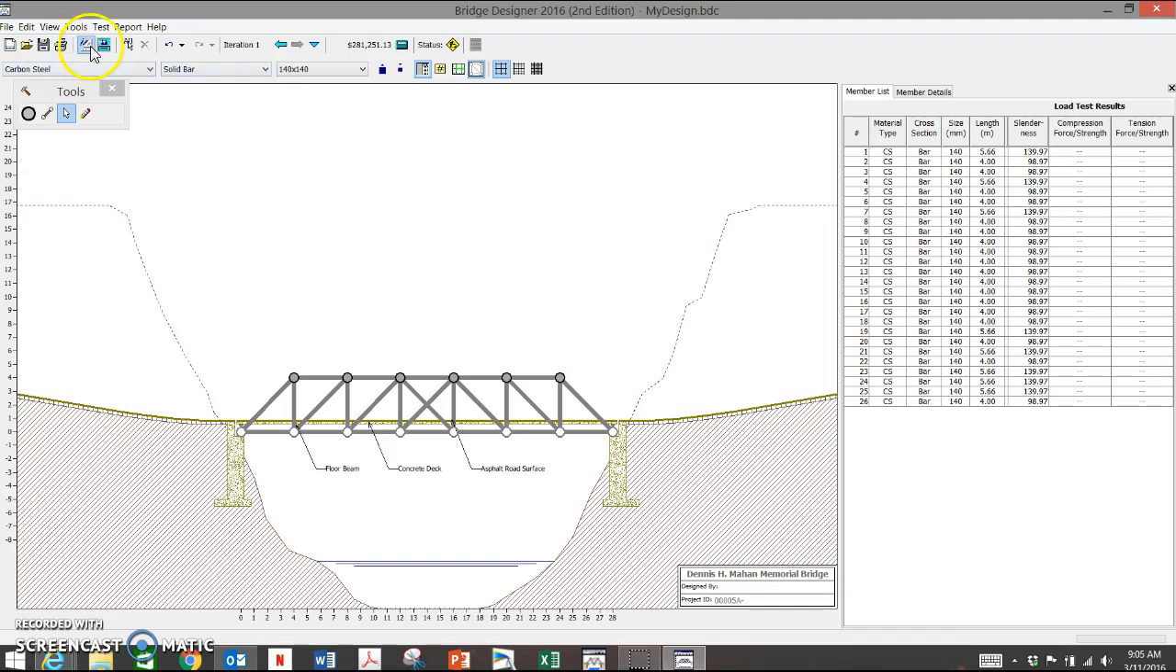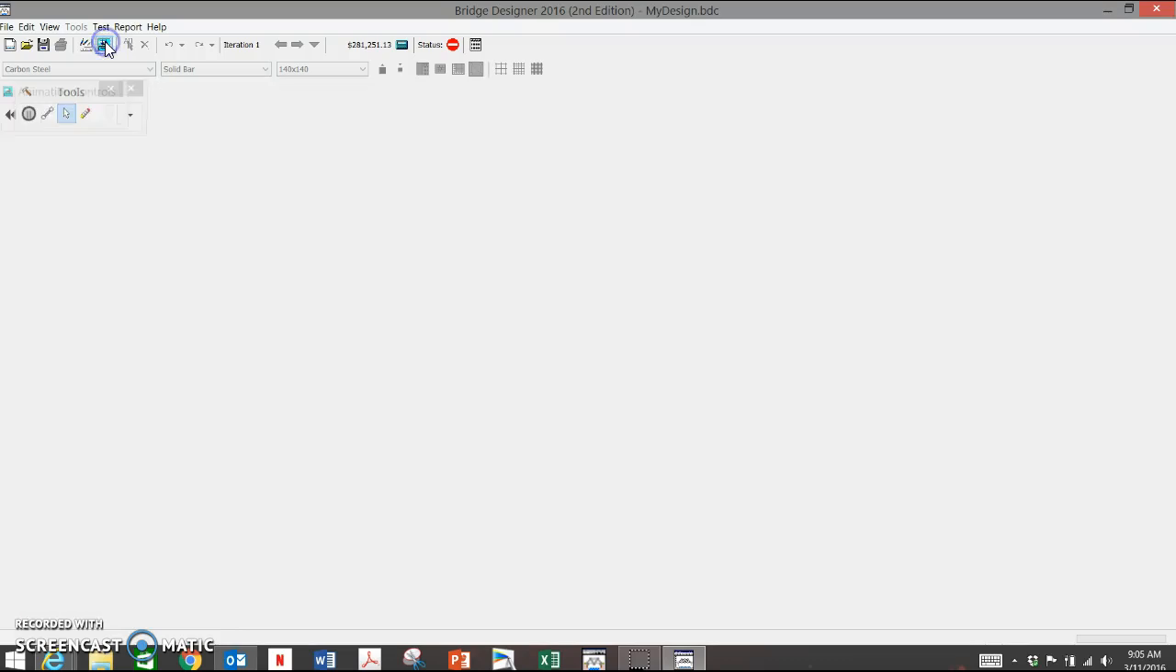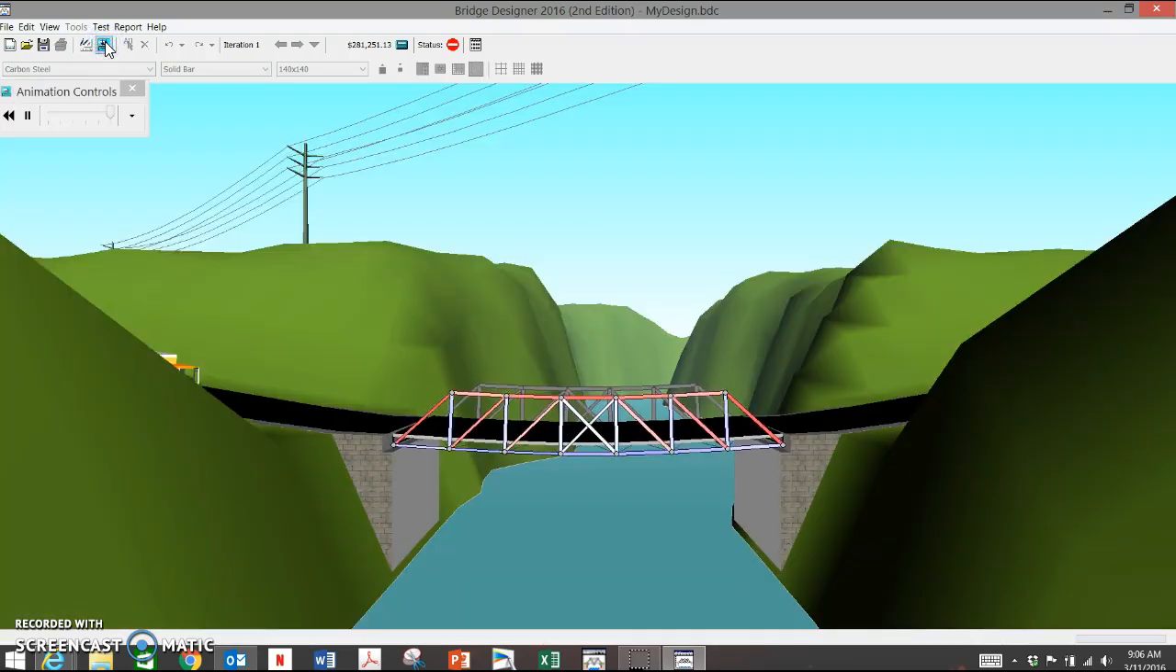Okay, so I'm going to test my bridge. I'm on drawing board right now. I want to switch to test. I click test and it runs through the animation.